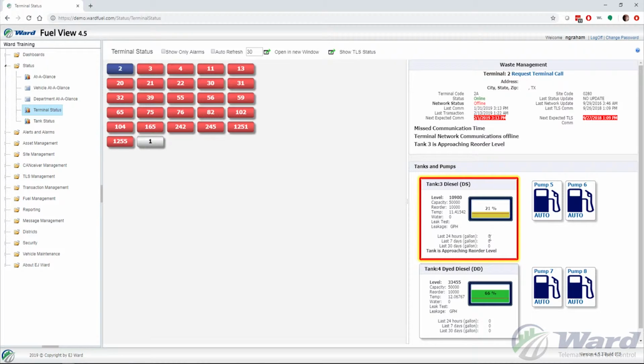Then we have the last 24 hours, how much fuel has gone out of that tank, in the last 7 days and the last 30 days. And then once again, it tells you what's wrong with that single tank itself. So here you could actually really see how much fuel is being used and kind of gauge how much fuel it's going to be using in the future as well.